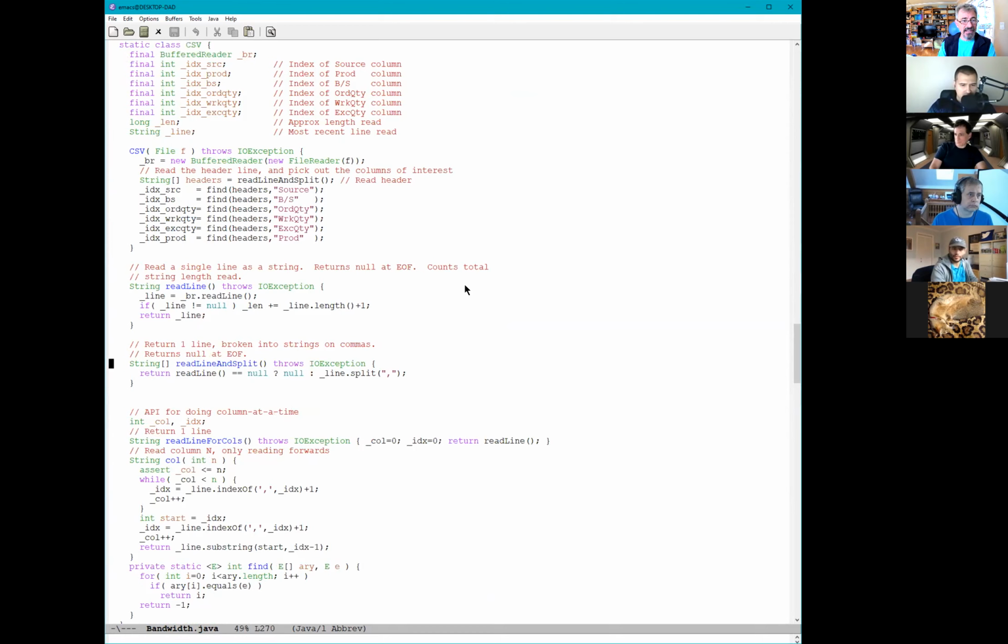Okay, so CSV says, hey, I'm a class, I have a buffered reader. There's your buffered reader. That's the guy to avoid. New buffered reader read line. I have to read the first line and pick out the headers I'm interested in. There are like 70 columns. I only want 6 or 7 of them.